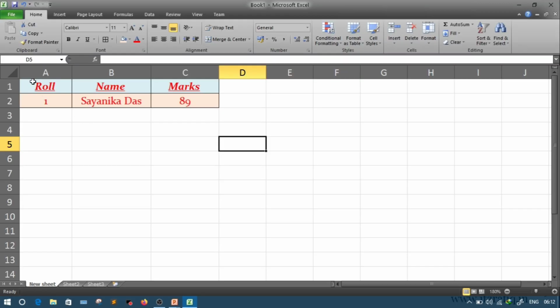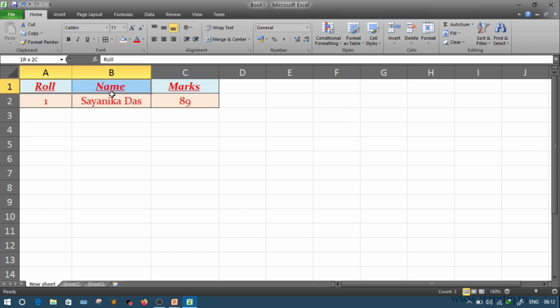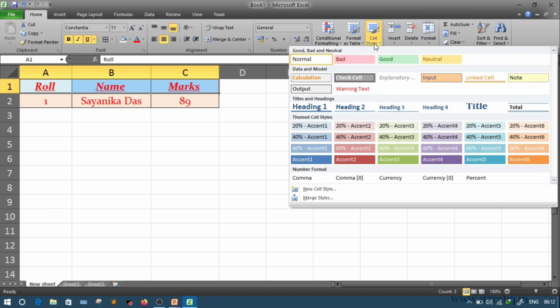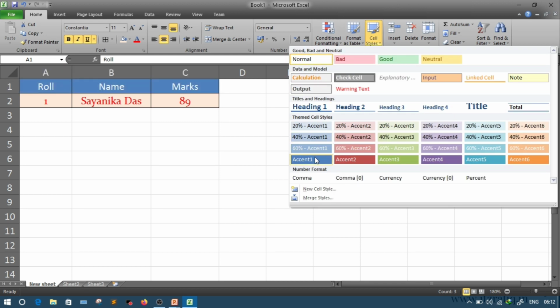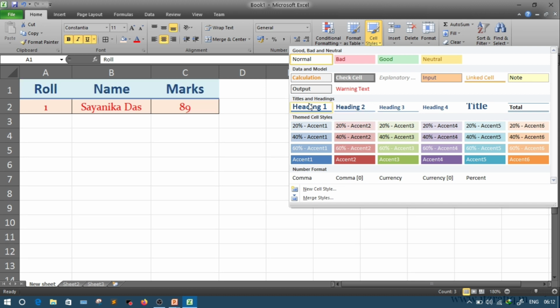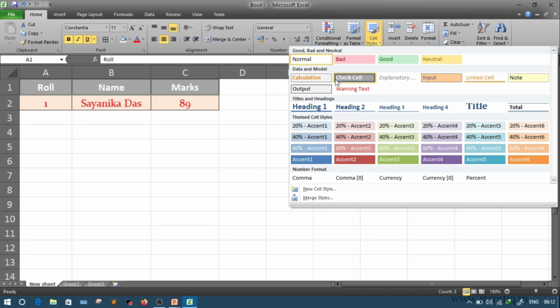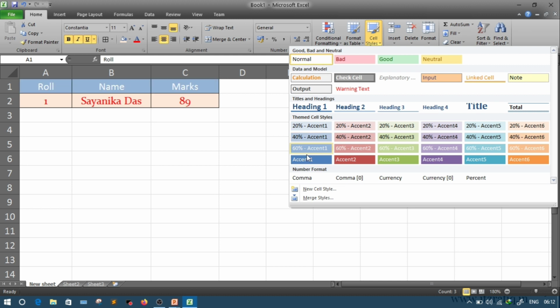Like, I want a style for the first row. Select it, go to Styles, Cell Styles and select any style from there. While you hover over the styles, you can see the output.